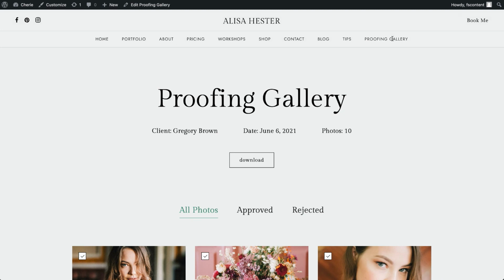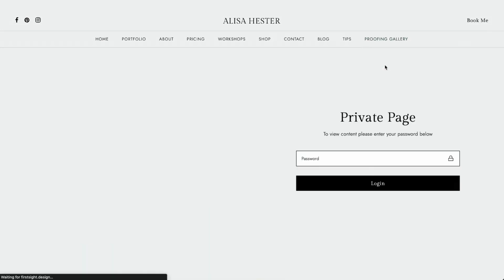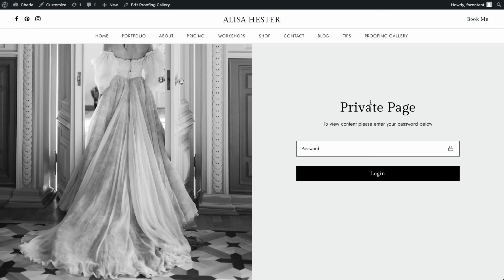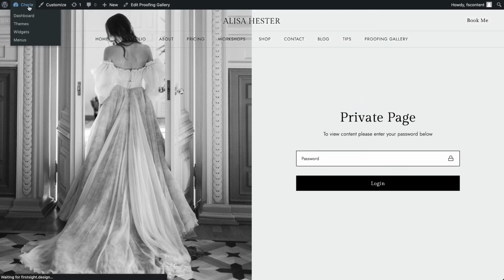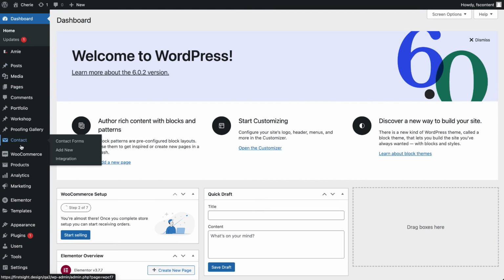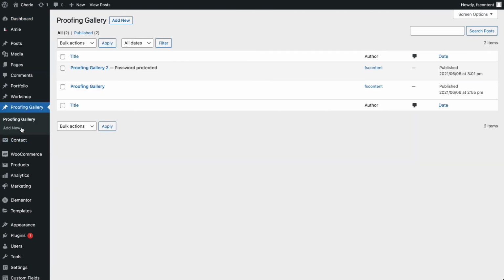So let's take a look how this works from the backend. Go to your admin panel, Proofing Gallery. Here you can see that we have two galleries, password protected and available to everyone gallery. Click on the edit button right here.